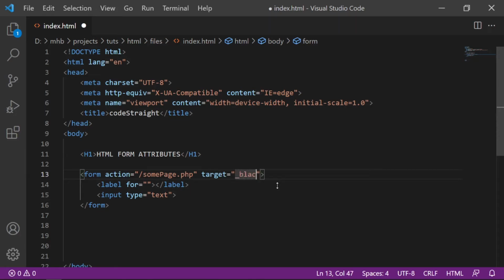underscore blank. Hit save. And what it does, basically the target attribute specifies where to display the response that is received after submitting the form. And if this underscore blank is specified, the response is displayed in a new window or tab.